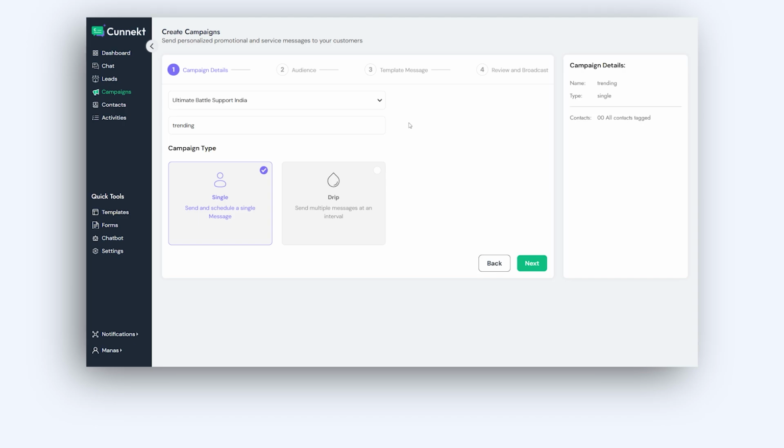Now choose your campaign type. There are two options here. Single campaign means you're sending one message template to your audience. One message, one time. This works well for announcements, offers, reminders, or any communication that doesn't need a follow-up sequence.